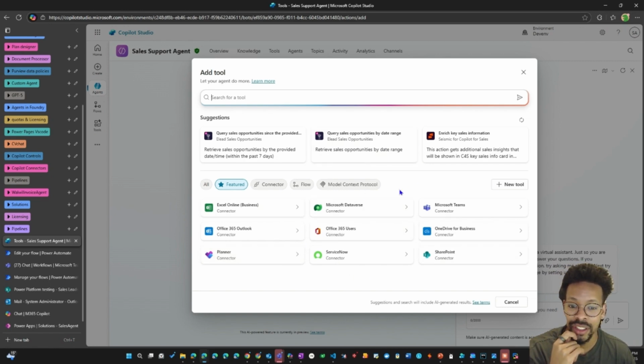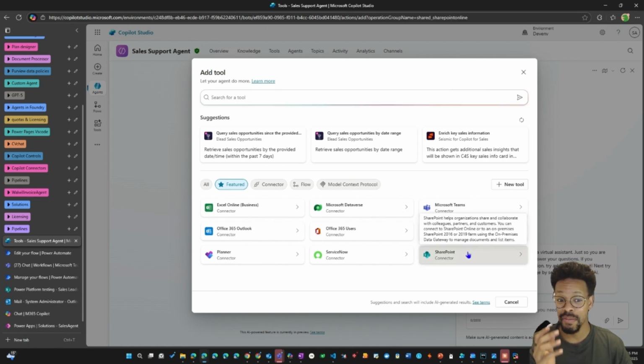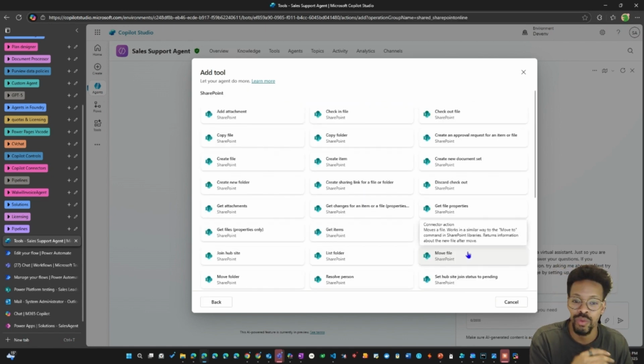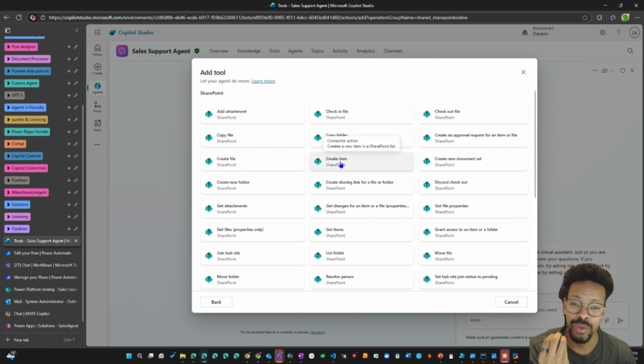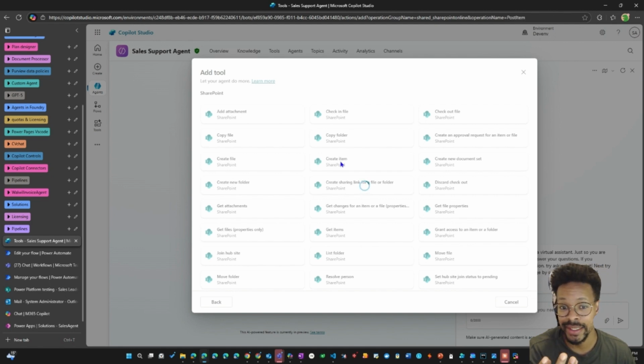So here we have the different connector actions. Connector actions are basically, again, Power Automate actions that will be done by the agent. So they are tools for the agent. So these are the tasks the agent can do for you. So I want to create item. It will create an item in a SharePoint list.